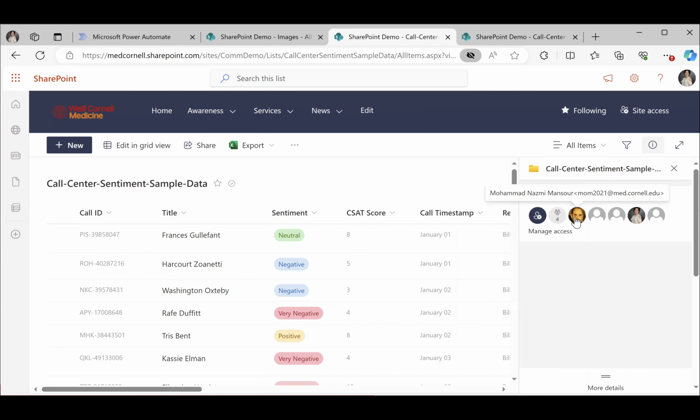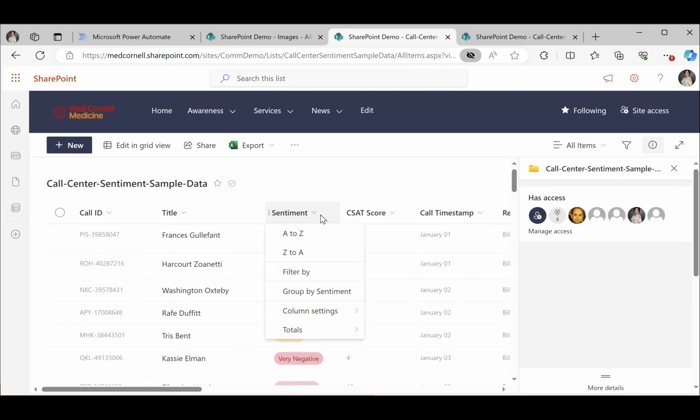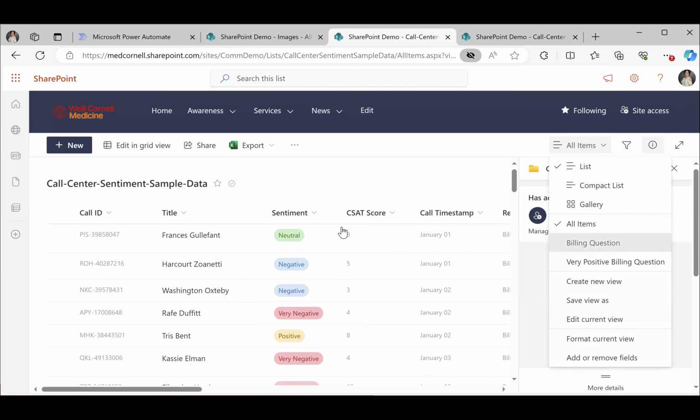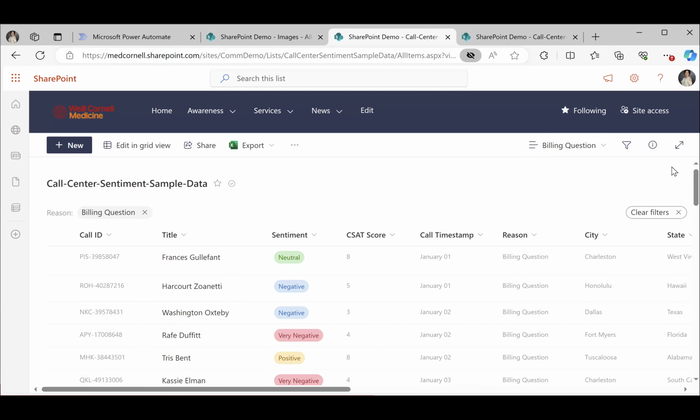After the data is imported, a default view called All Items will be created automatically. Then you can tailor how to display the list items, making your list more user-friendly and visually appealing. Custom views allow you to filter, sort, and group data to focus on what's most relevant. For example, I can filter the cost with billing questions and save the filtered view of data for easy access next time.